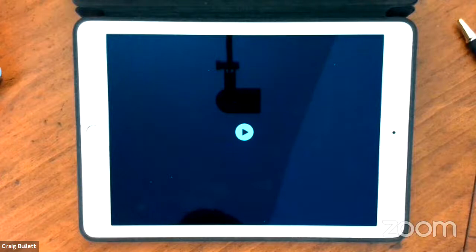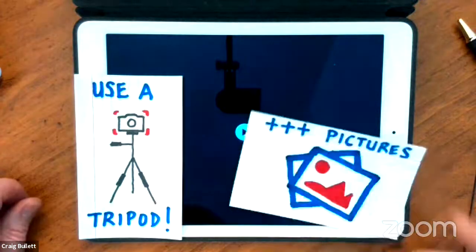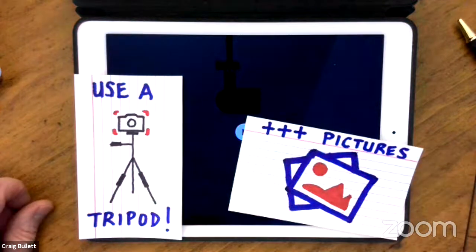So most important takeaway, I guess, is use a tripod. Make sure you keep that camera stable and take lots of pictures. Don't be shy to use more pictures than you'll ever need. It's going to be a better product in the end. So thanks for doing this, and I'll pass it back to Carol and we'll move this forward.